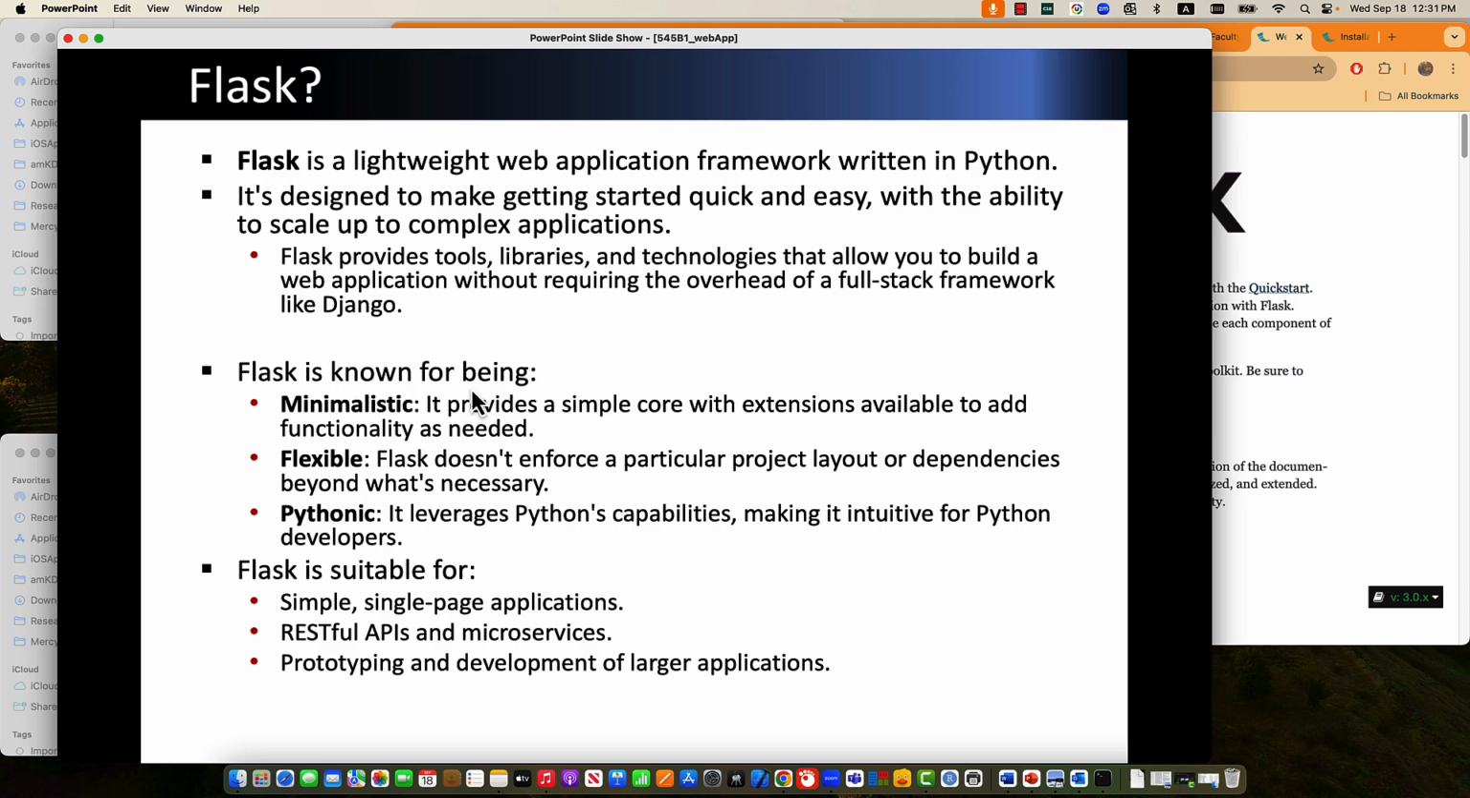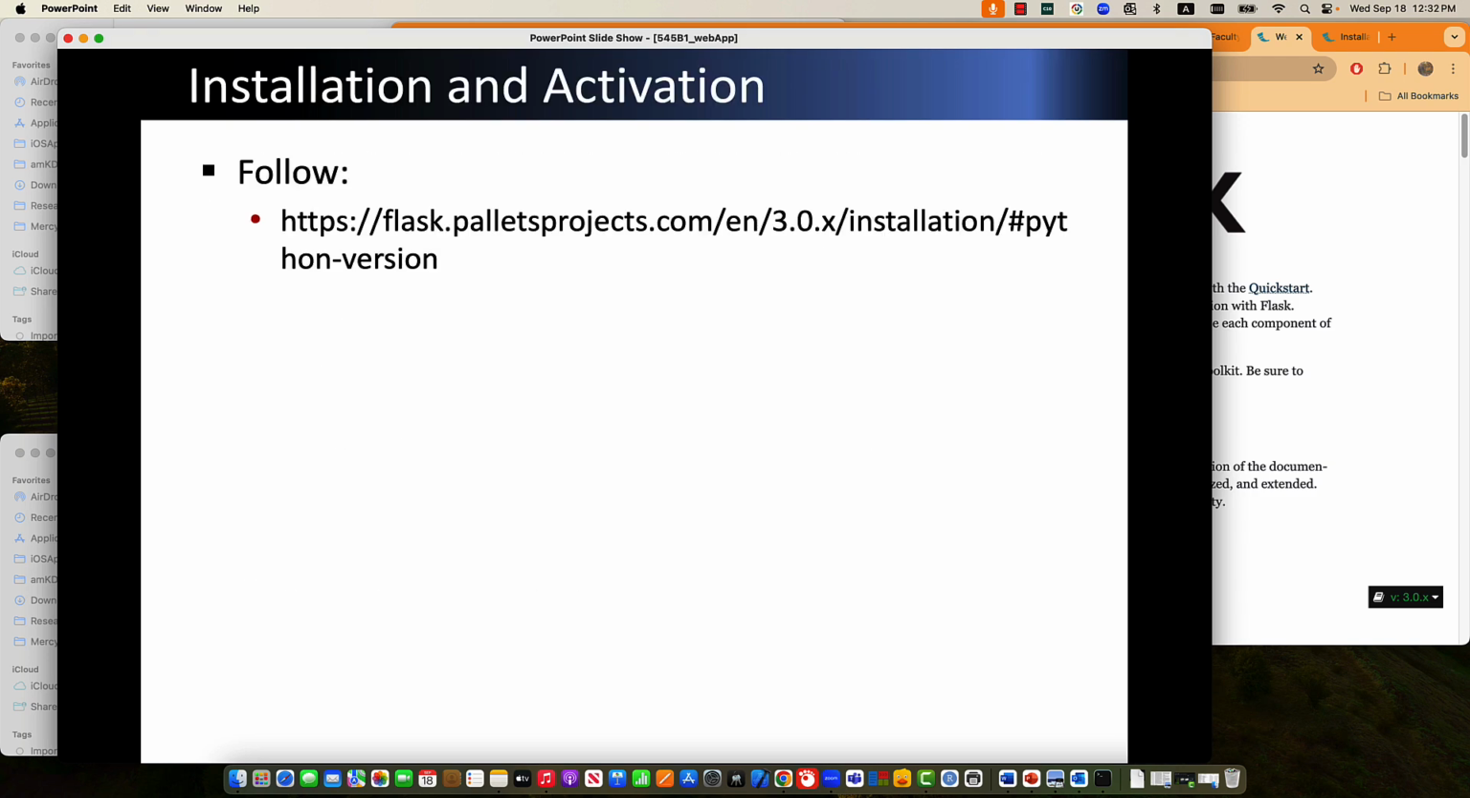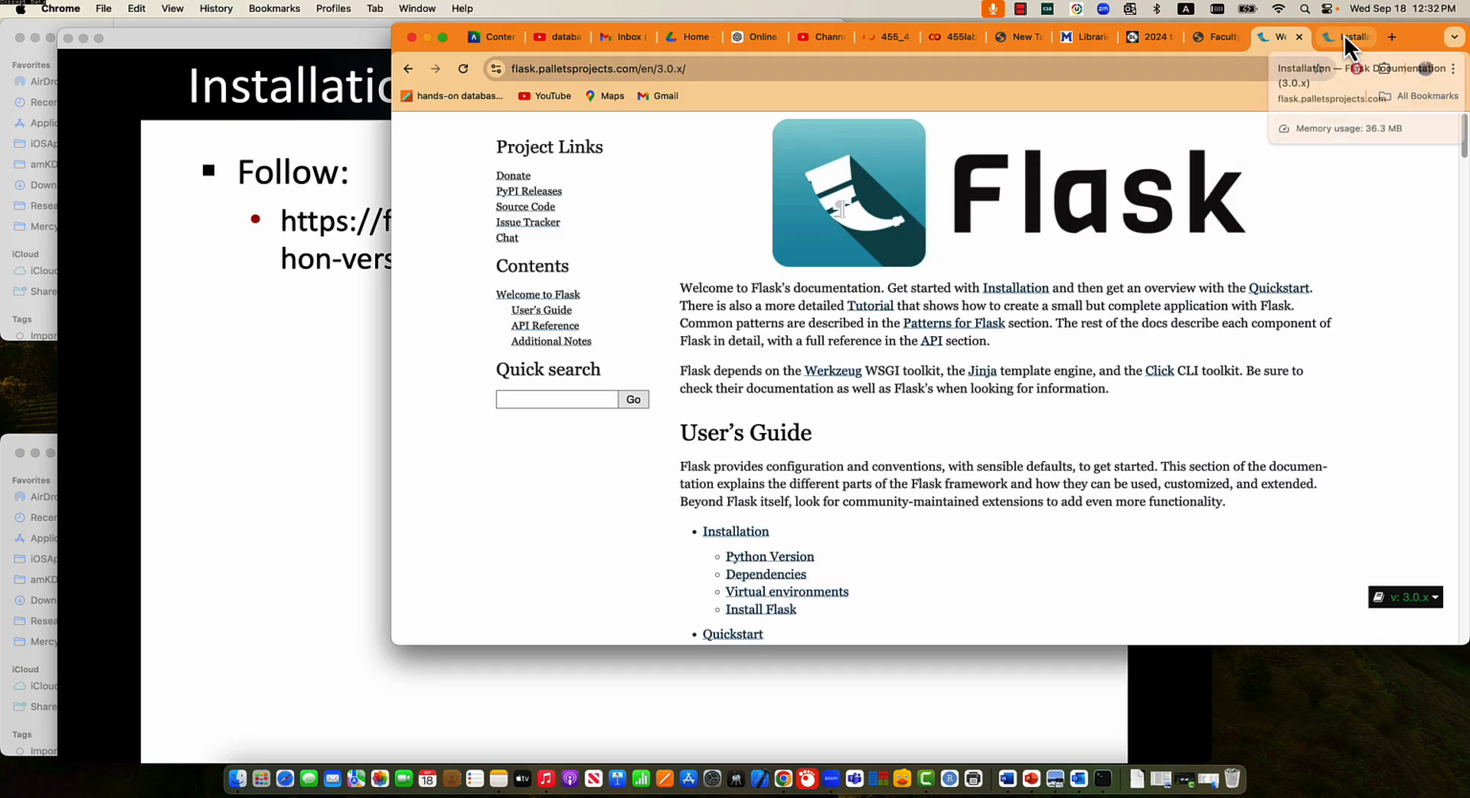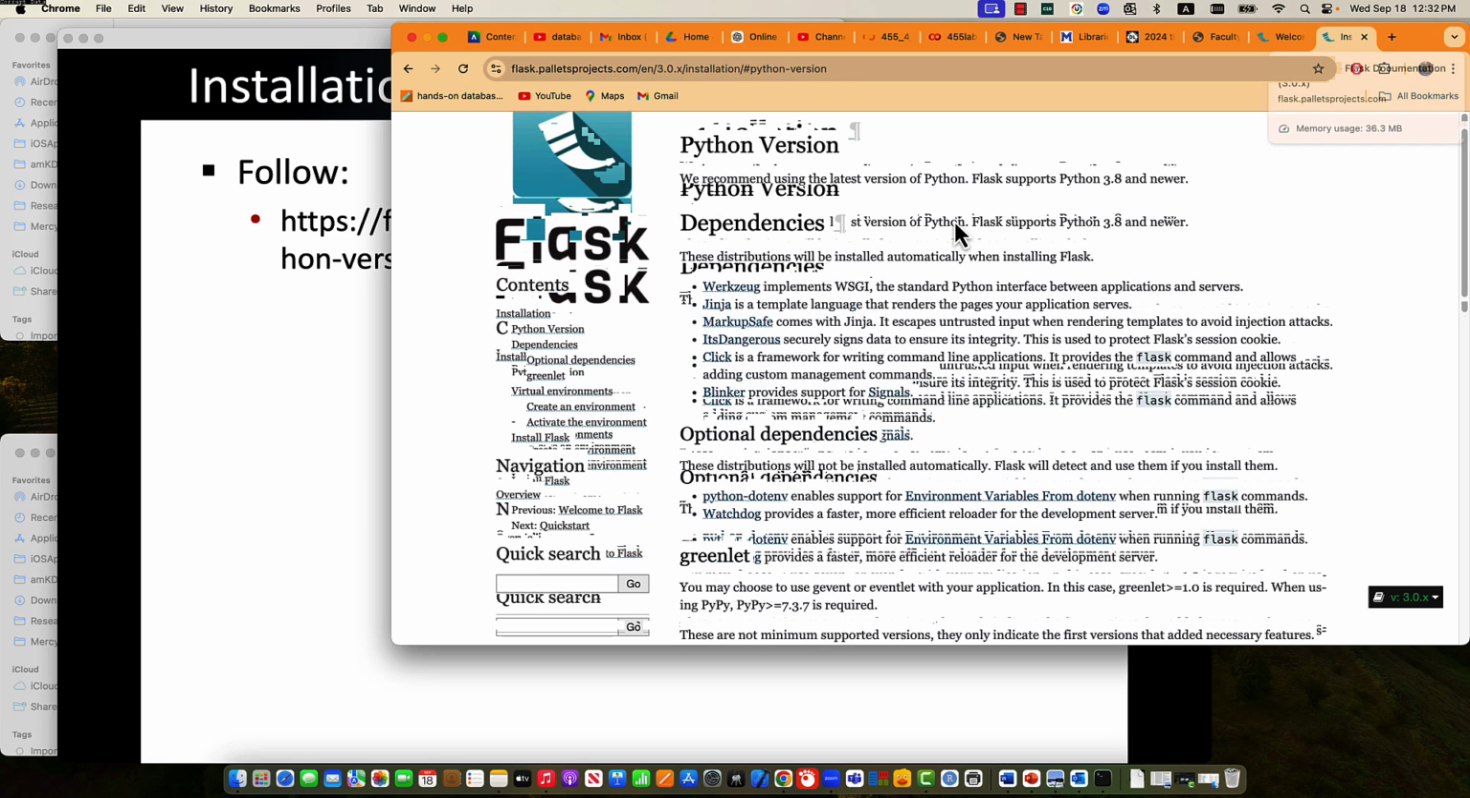Flask is known for being minimalistic, flexible, and Pythonic. Python is the language to build it with. Flask is suitable for simple single-page applications, RESTful APIs, and microservices, as well as prototyping and development of larger applications. So let's look at Flask. This is the Flask Python version.